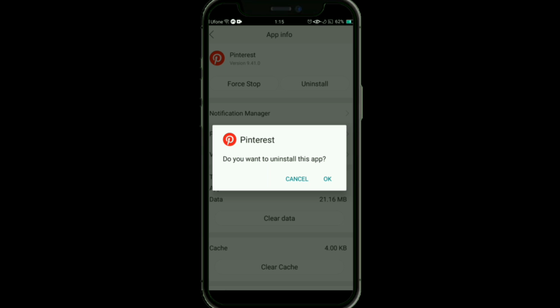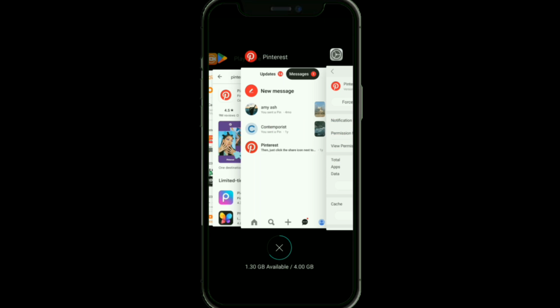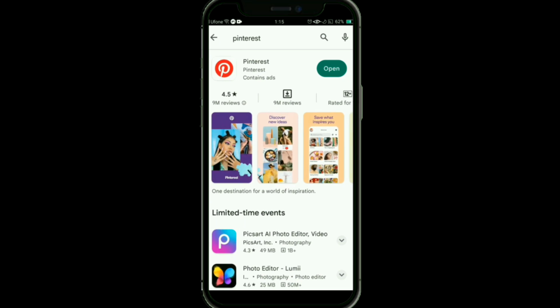After doing this, tap on uninstall to uninstall this app. Once you do that, go to the Play Store app and download the Pinterest app again. After that, your problem will be solved.